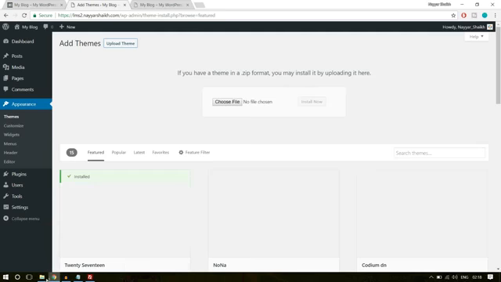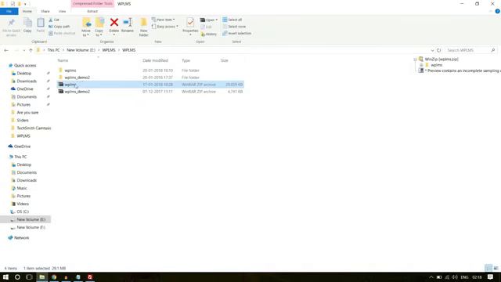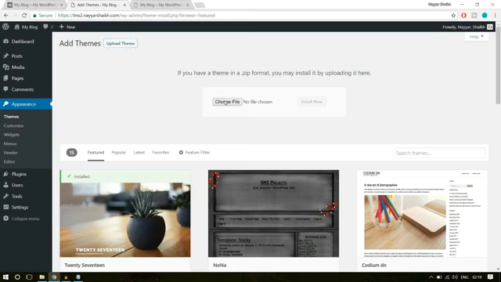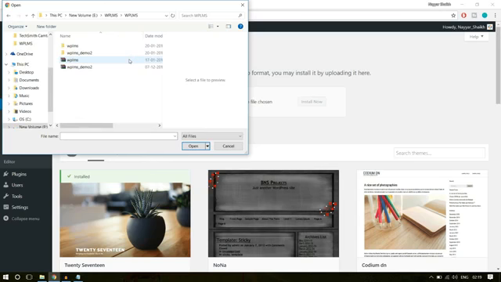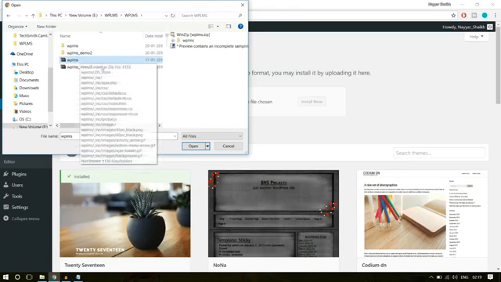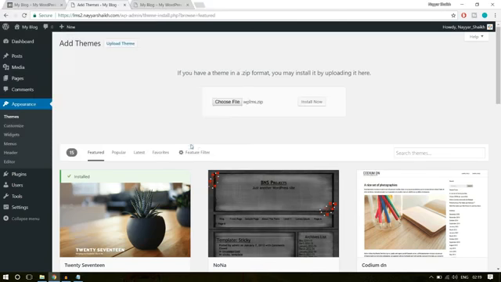Now we have to choose this file, the WPLMS file which we extracted. So come back over here, click on choose file, and here it is, WPLMS. Select this, click on open and click on install now. If you want, you can see your progress in the bottom left corner. If you're using Google Chrome, it shows something like 9-10%.